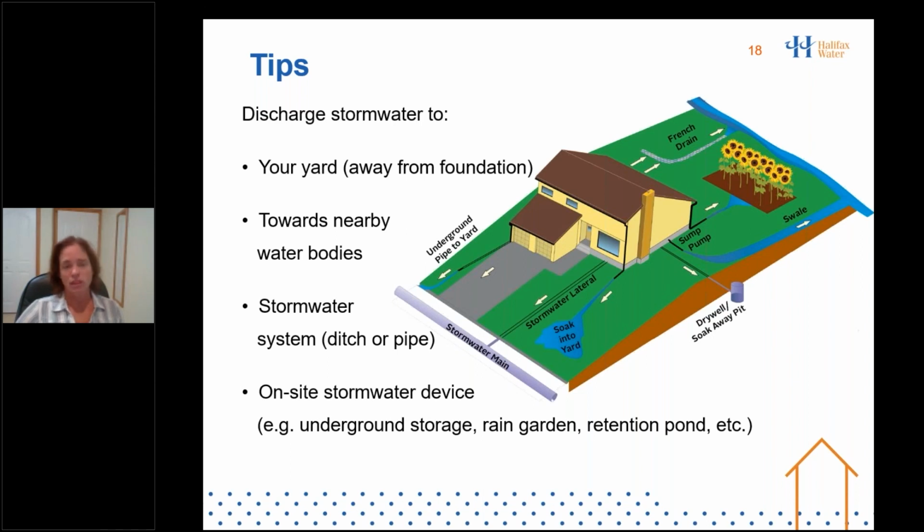You can also look at other stormwater devices on your property, such as underground storage, rain gardens, retention ponds, such that it drains away naturally in the ground, or even dry wells and soak away pits. All of which you need to consider specifically for your property, because each property has different conditions.